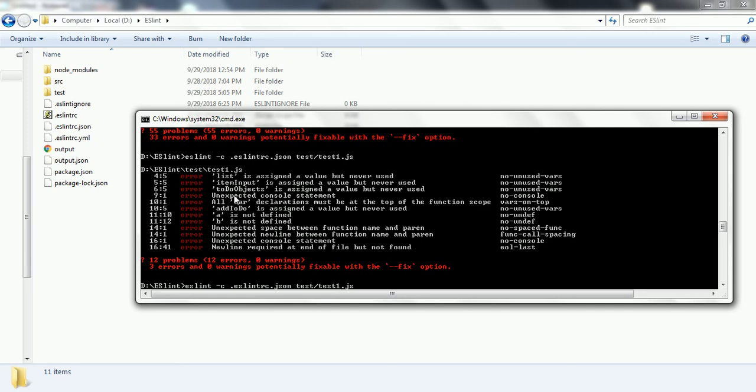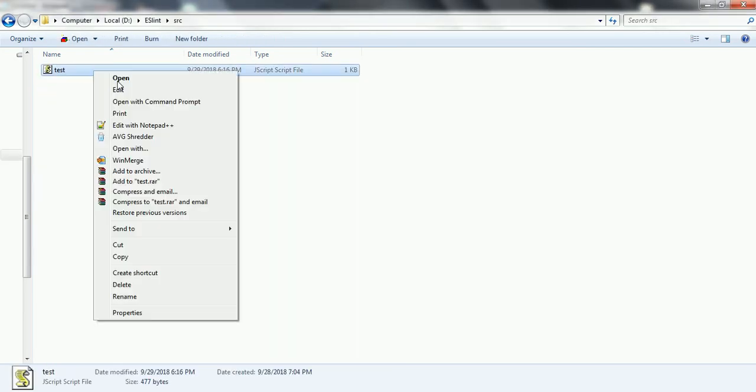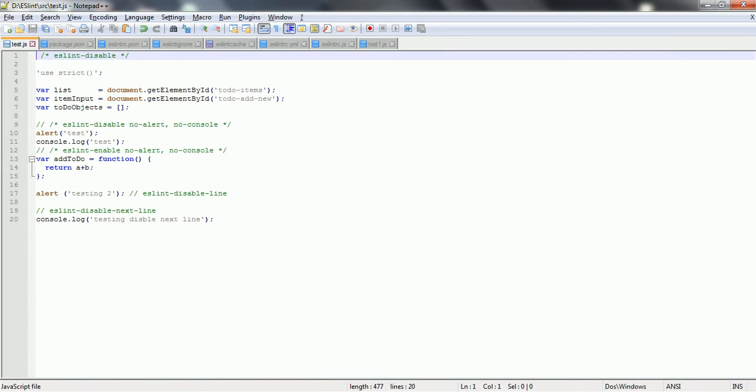Now for example, if you want to provide this configuration at the JavaScript level also, it is possible. Now I'm going to show you how you can implement it at the code level itself. For example, if you want to ignore the analysis of a complete file using ESLint, then you can say eslint-disable. Then it is not going to execute any of the rules. So this is one way.